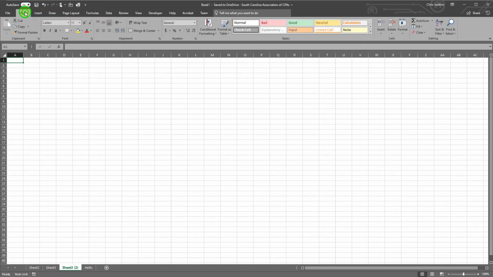Maybe you only use a subset of Excel commands. You could create your own custom tab and put those common commands within that one tab. So that's a brief overview of the interface options. Let's move on.